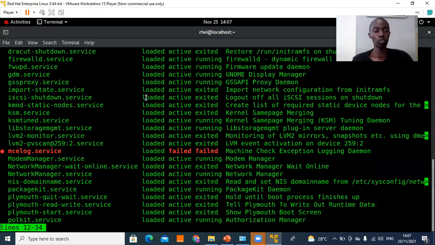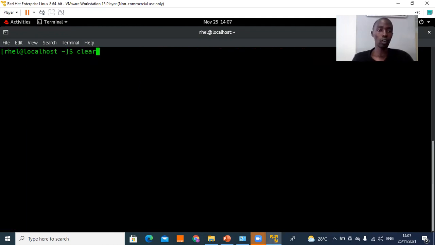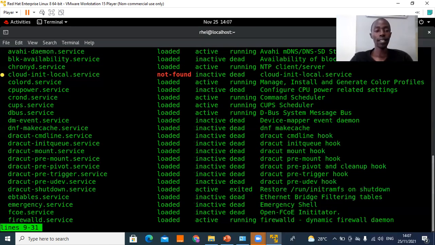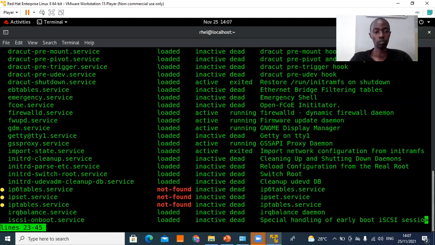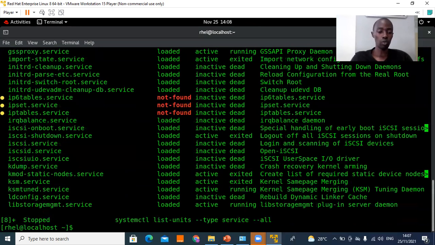But what happens if I want to view all services, both loaded and not loaded ones? Then I can use this extension, --all. If I press enter, you see it's going to display everything, both loaded and not found. So it will display all services, including not found. That is how you do it.